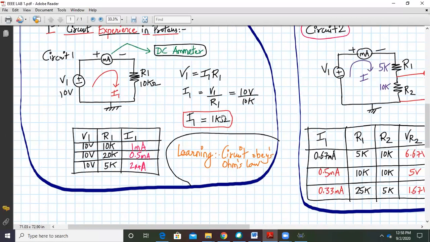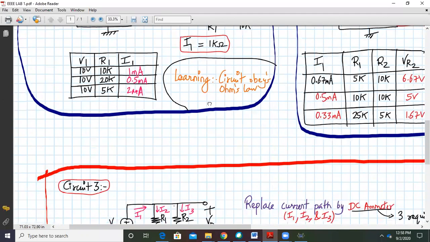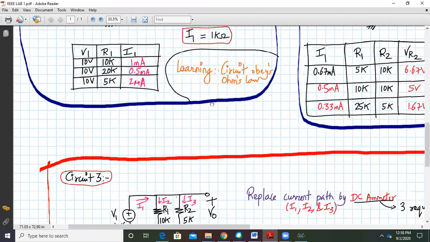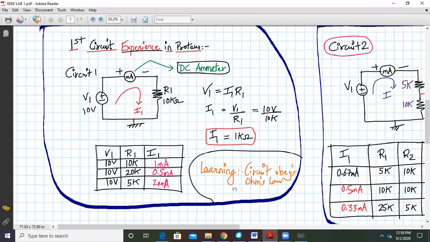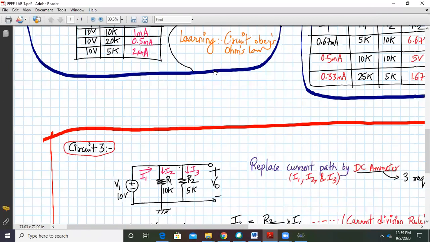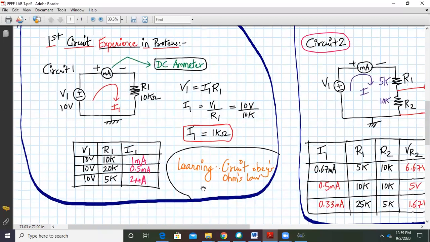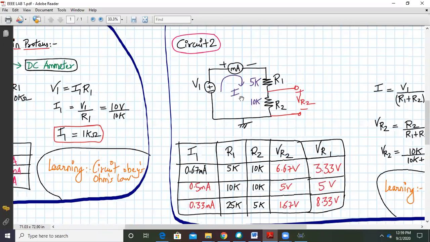Apologies for writing this I1 unit as kilo ohms. It is milliamperes. So please check it. So you can write this table down in your Google document, whenever it is shared. So you can make a table of V1 and R1 and note down the value of I1 as expected. So what are the learnings from this simple experiment? First experience with Proteus. So what is the learning? The learning is that the circuit obeys Ohm's law. Okay, so this is the learning, and it's a linear passive circuit.